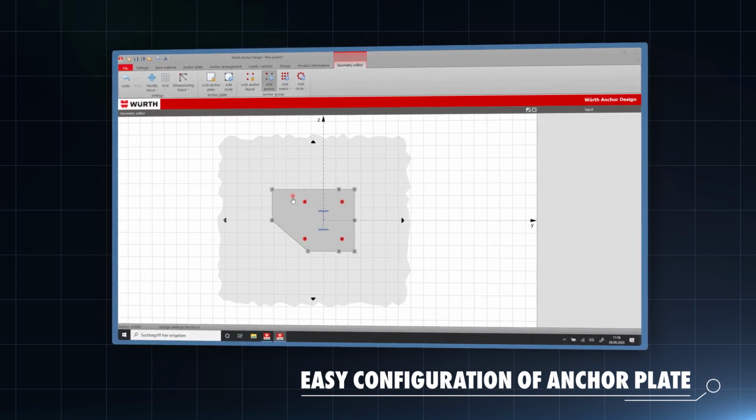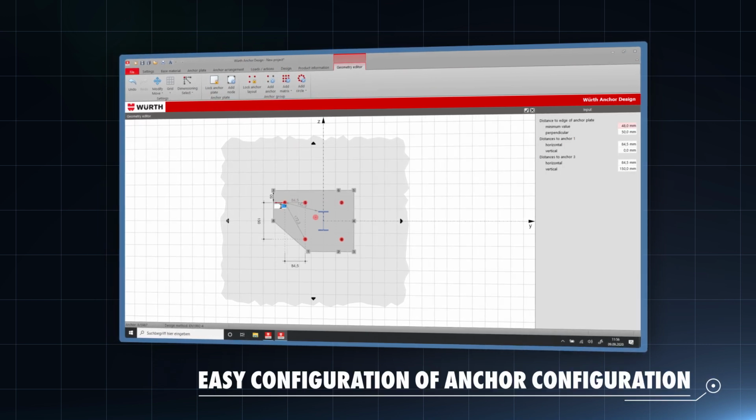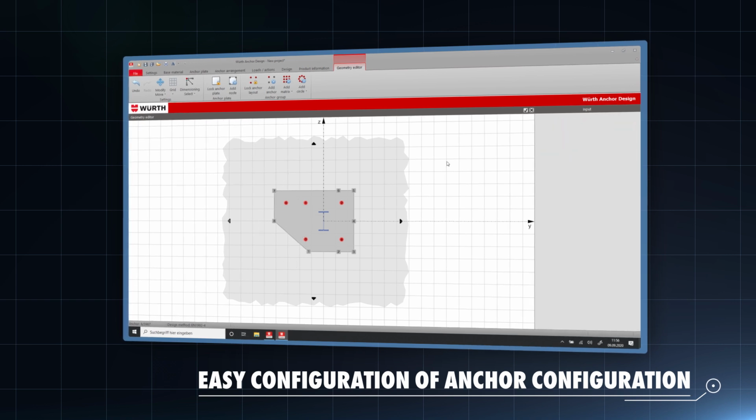Additionally, the number and position of anchors can be modified as well. This can be very useful for challenging projects with special needs.